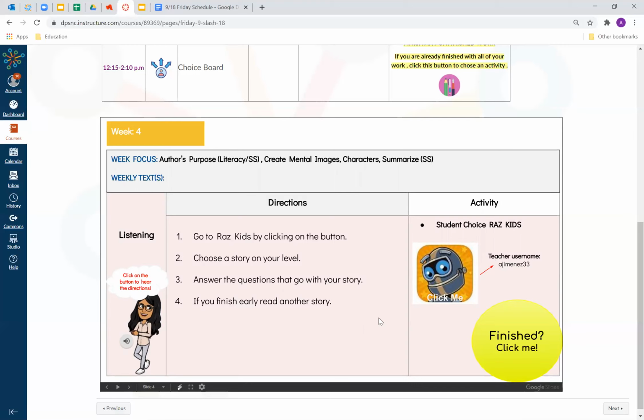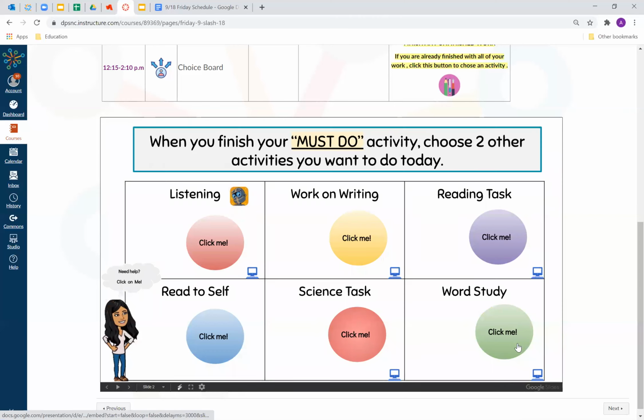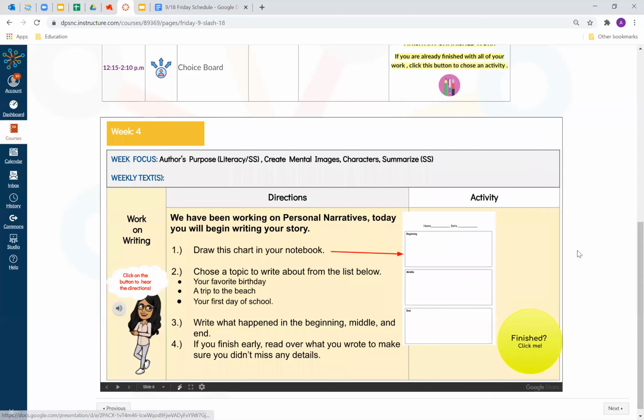Once they're finished with their second center, they will click on this button again, and it will bring them back here, and they will choose their last activity. Now, I already did the science task, and I did listening. So for my last activity, I know I'm not going to do those two. I want to do work on writing, and I will click on this button, and again, the same directions follow.